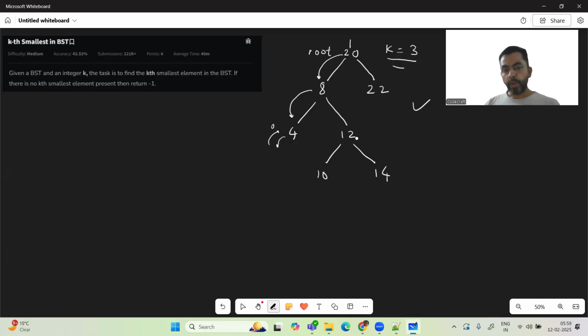Now let's say we have k equal to 3 here. When we come back and go to the right child, we are going to reduce k, because we have found one of the smallest elements. We are going to check, is k 0? For each smallest element we keep on reducing k, and when k is 0, that means we have found our required smallest element, that is, our kth smallest element.